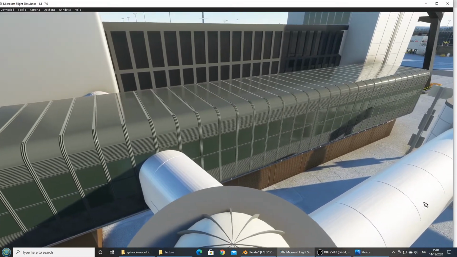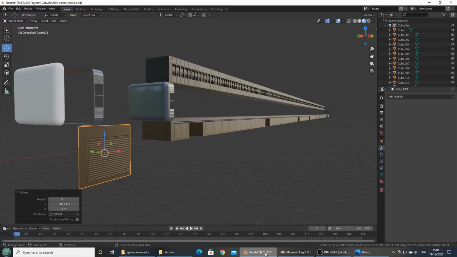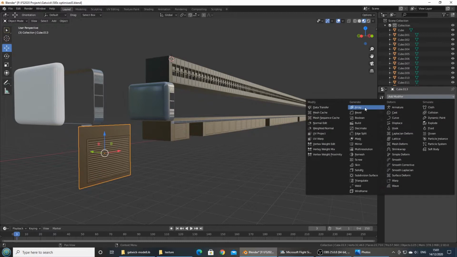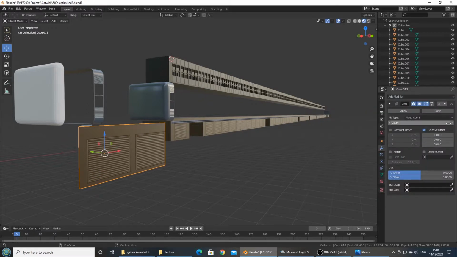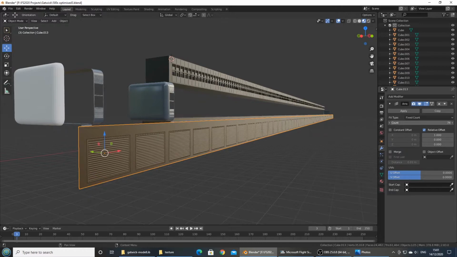So if I look in the Blender file, this lower section, all I did was add an array and made up the lower section with this.